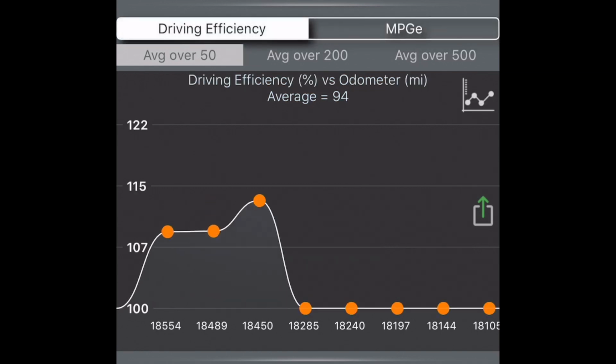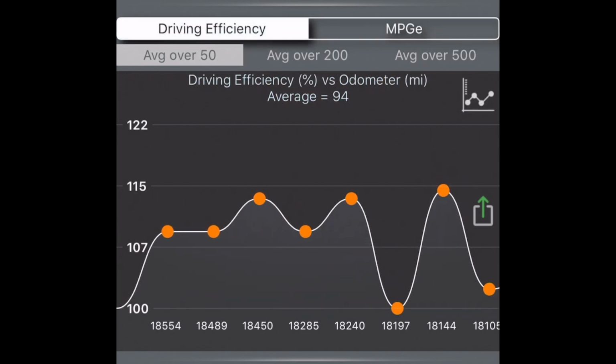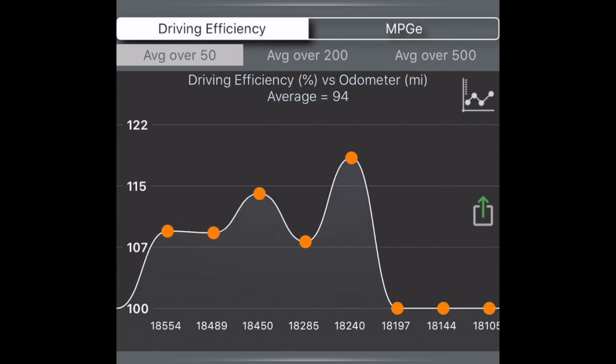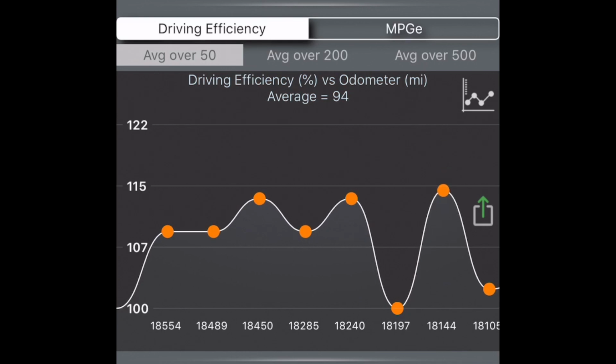All right, so now we go to the one below that, and that's going to have the driving efficiency and the MPGE. So let's talk about this section here.